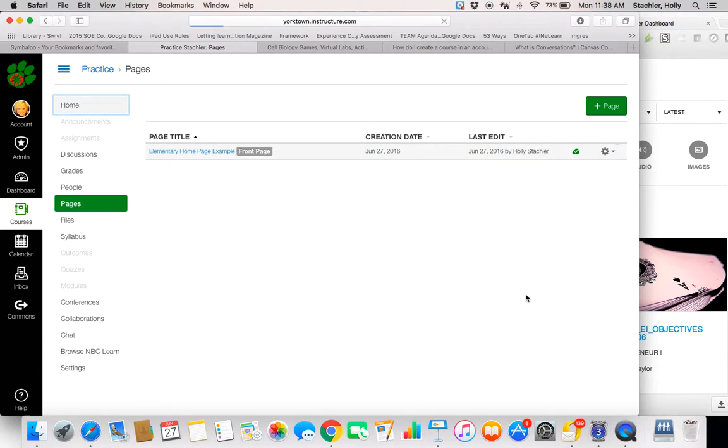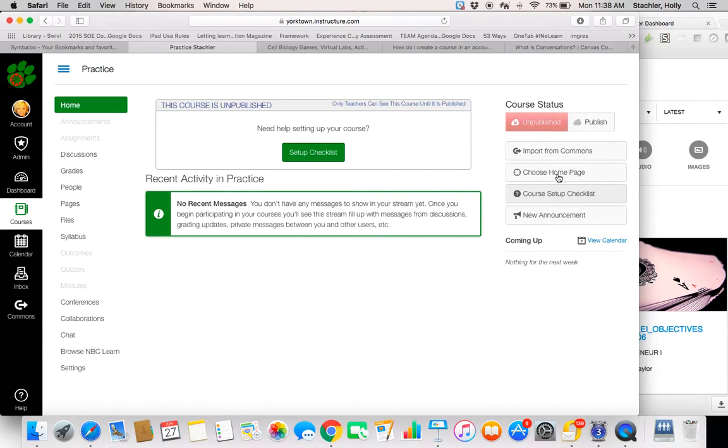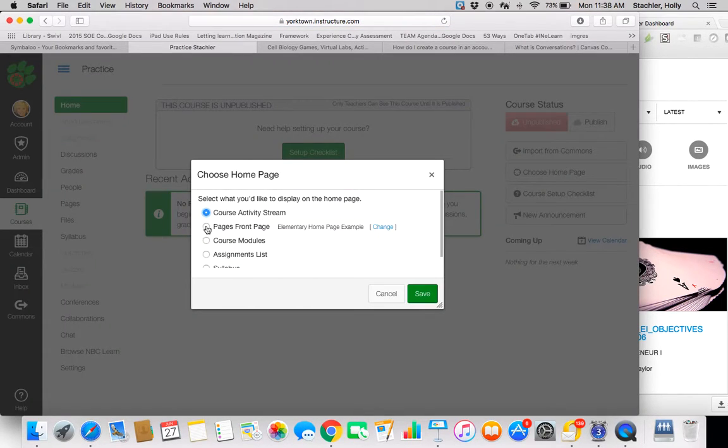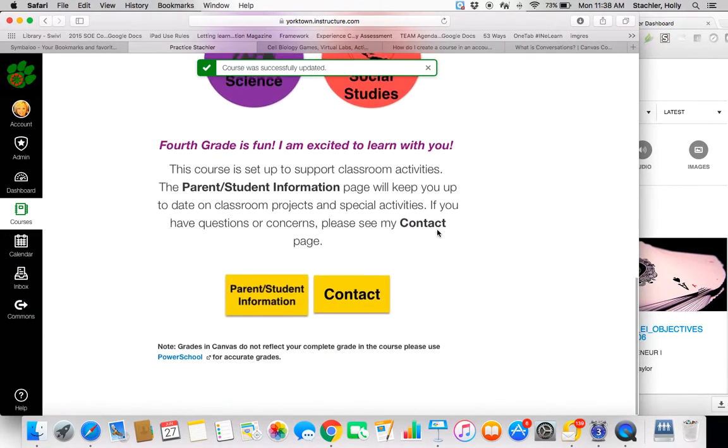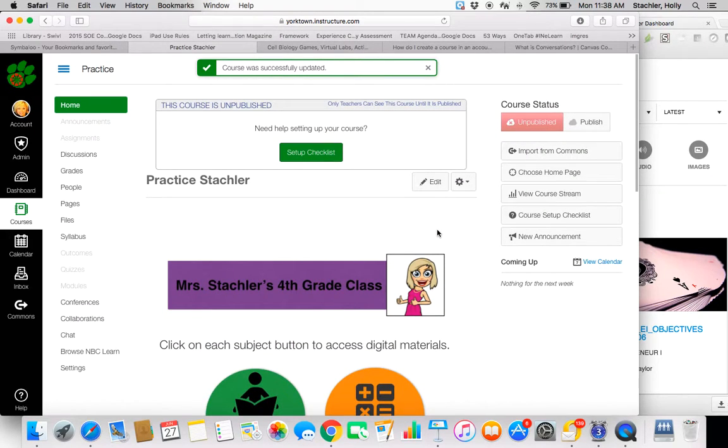Then we're going to go home, and we're going to say choose home page, and we're going to select this pages front page, and it tells you exactly which page you want, and say save. Now, anytime anyone comes to your course, that's the first thing they're going to see. So that's how you build your home page from a template.